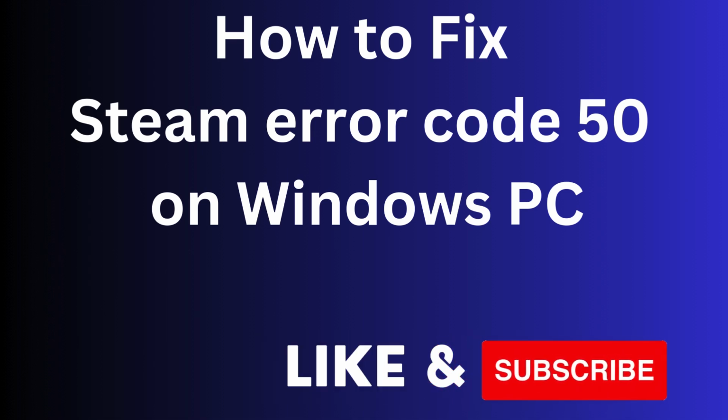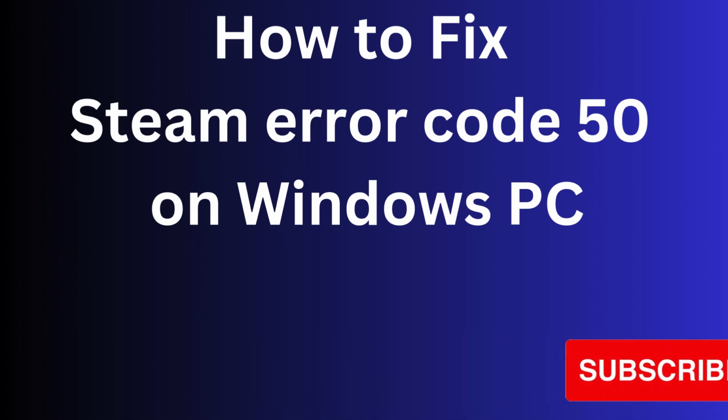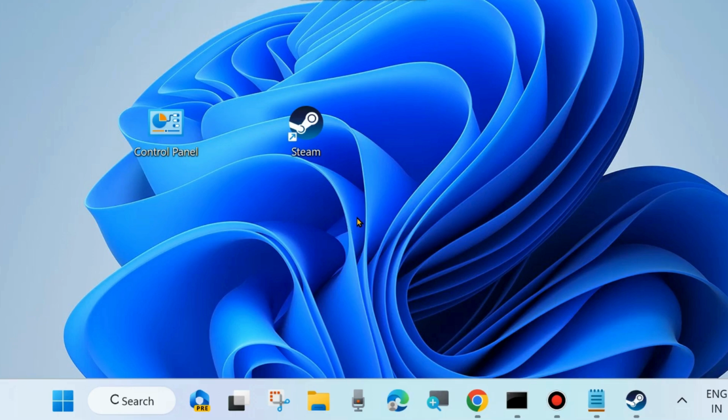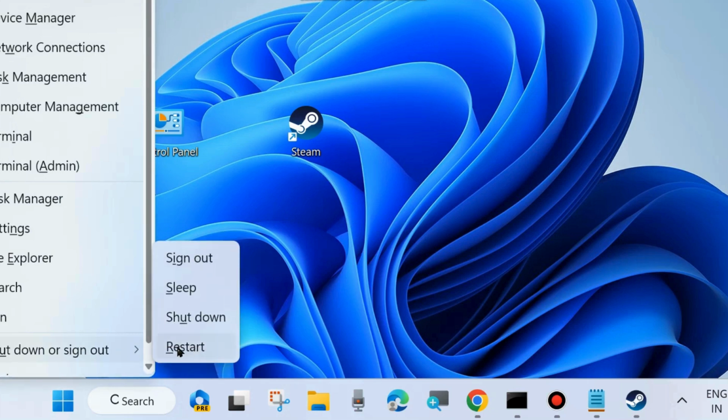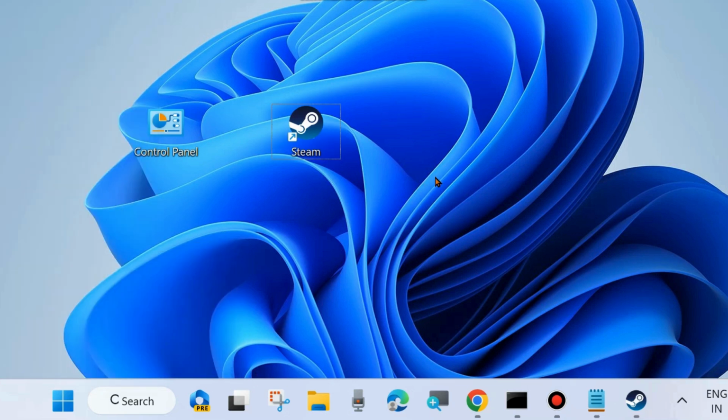Hi guys, in this video we will see how to fix a Steam error code 50 on your Windows PC. If you are also facing a Steam error code 50, then here are the fixes, and the first workaround is restart your system. Sometimes a simple restart can resolve various major or minor issues on your system. So you must restart your system and check whether your Steam error code 50 is resolved or not. If not, go to the next fixes.